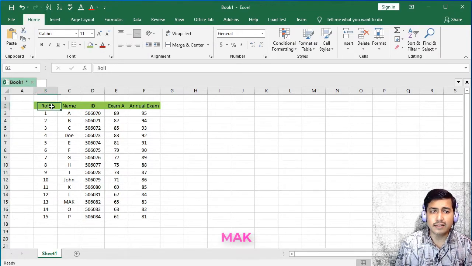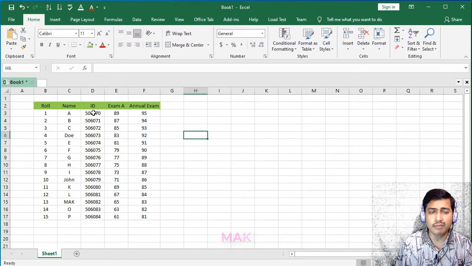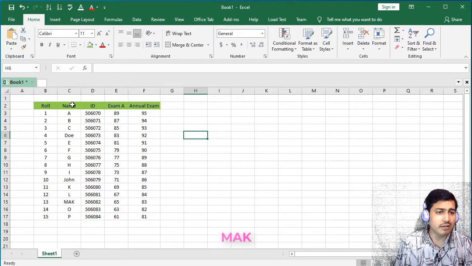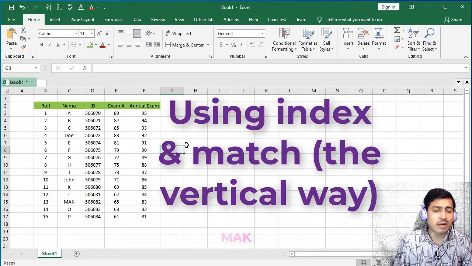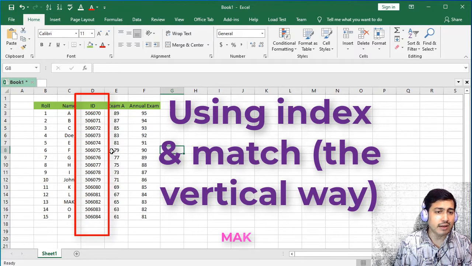So these are the columns. The name of the first column is roll, the second one is name, the third one is ID, the fourth one is exam A, and the fifth one is annual exam. These are the results. I didn't use real names here. Our focus is to use student IDs to get other data.